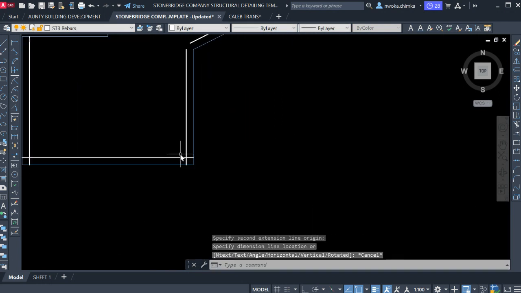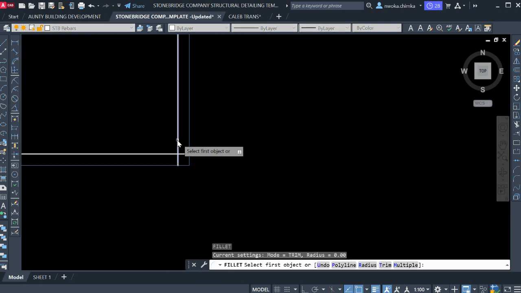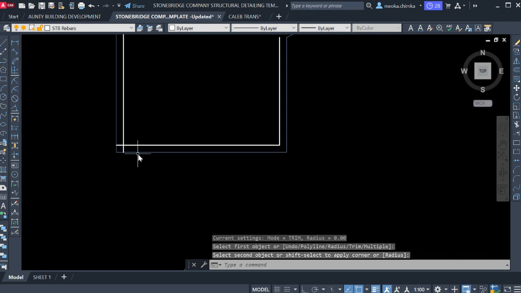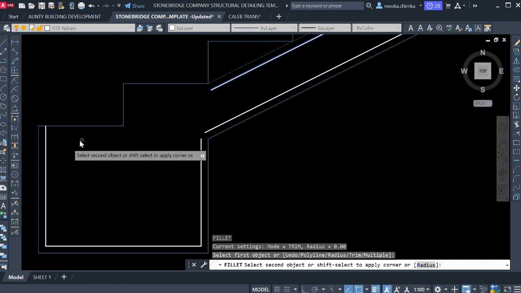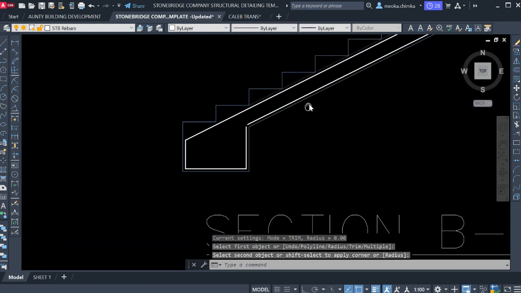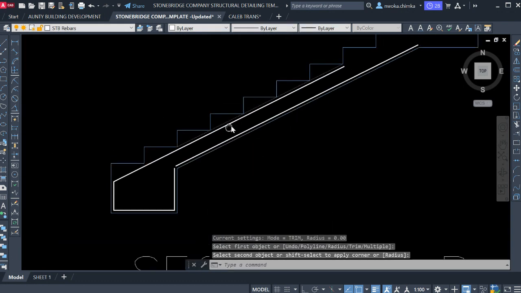Also, okay. So right now, we can do F, enter, and then try to fillet this place and also fillet here also, and then we go and fillet from this point all the way to this point. You can see there. Okay, this now becomes our staircase reinforcement.